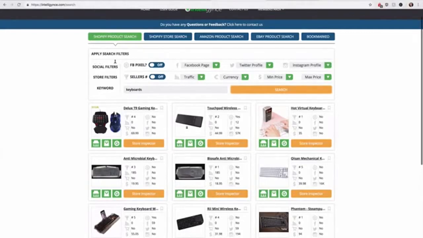So the social filters are targeting stores that have a certain amount of Facebook followers, Twitter followers, or Instagram followers. And then our store filters, the first option here is I can only browse keyboards that are the #1 seller inside of their store. I'm going to leave that one off for now. We can also target stores that are receiving a certain amount of traffic every single day.